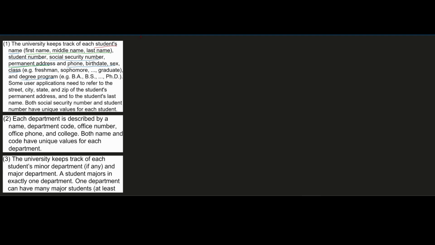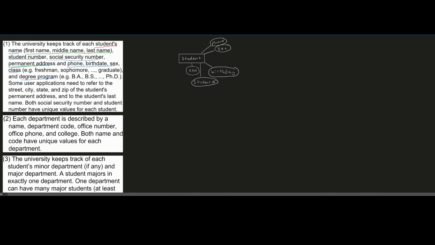So we can start by drawing this out. The first thing that we have is our student. An entity is always going to be represented by a rectangular box. The attributes are represented by circles. We also have our student number and social security number. These are just going to be attributes on their own. And then we have our name and permanent address. Now, our name and permanent address are basically going to be the same thing.